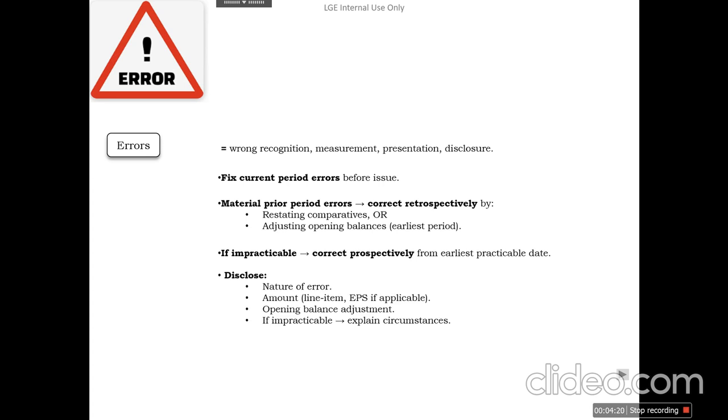And we need to disclose the nature of the error, the amount, line item wise, and EPS if applicable. And we need to provide the opening balance sheet also. And if it is impracticable, then we need to explain the circumstances, and there is no need to repeat the disclosures about the errors in future financial statements. So the hook line is, if there is an error, we need to restate it if possible, and if it is not possible, then we need to fix it prospectively and disclose the reason for it.